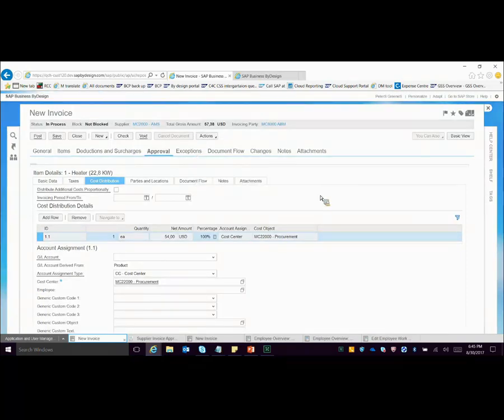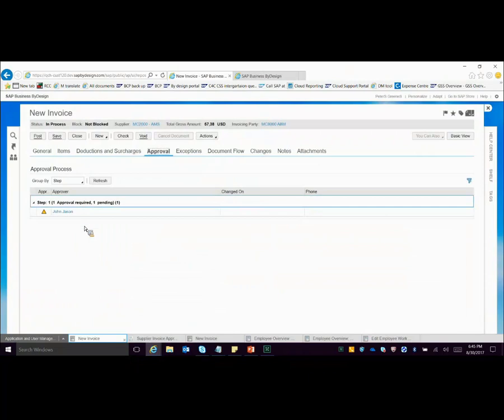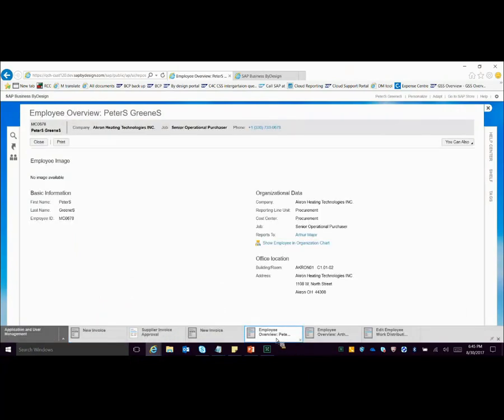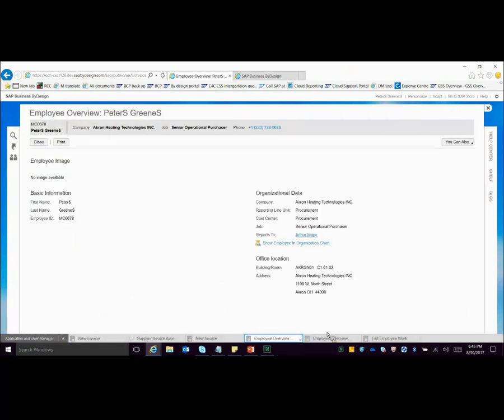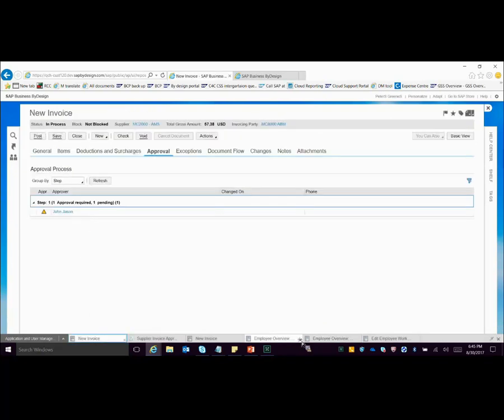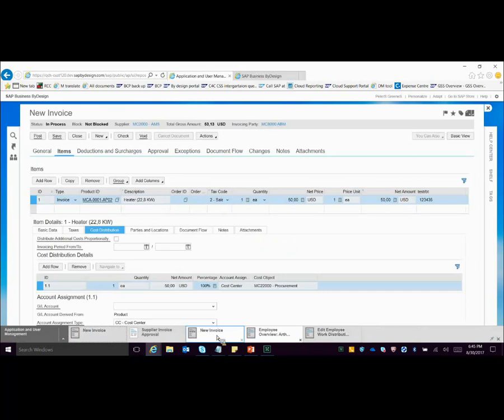Yeah. So in the approvers, we would be expecting John. Like I was showing you right now, Peter's manager is Arthur and Arthur's manager happened to be John. So hence we are able to see John appearing. Okay. So let's move on to the next work distribution.